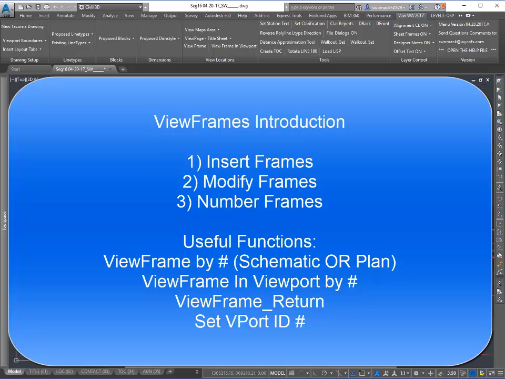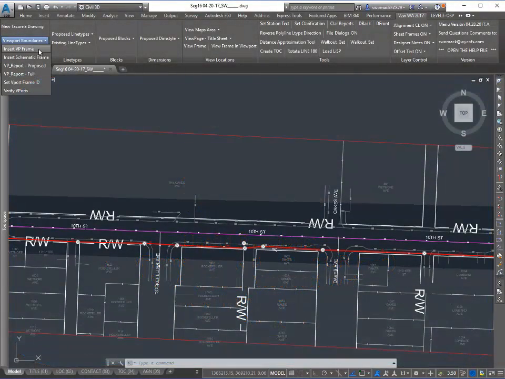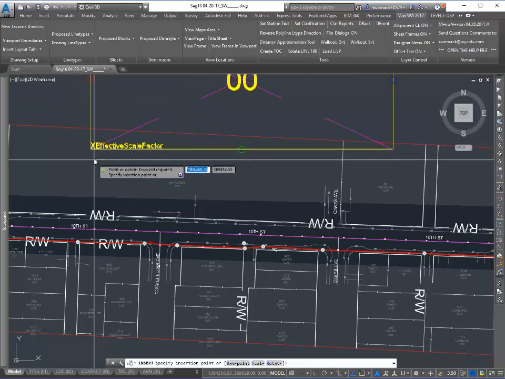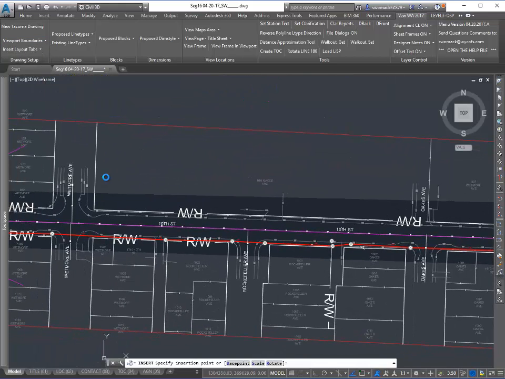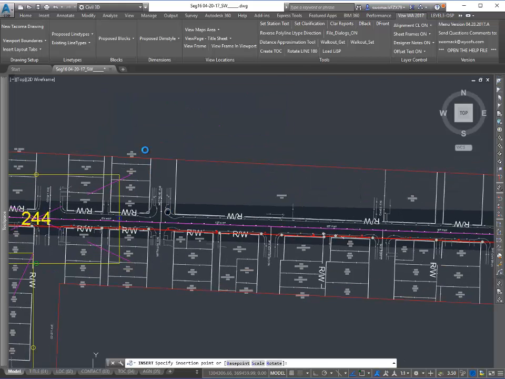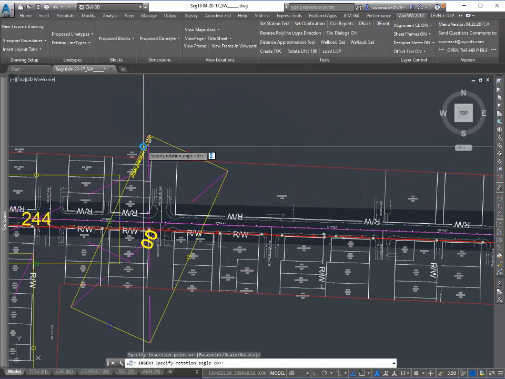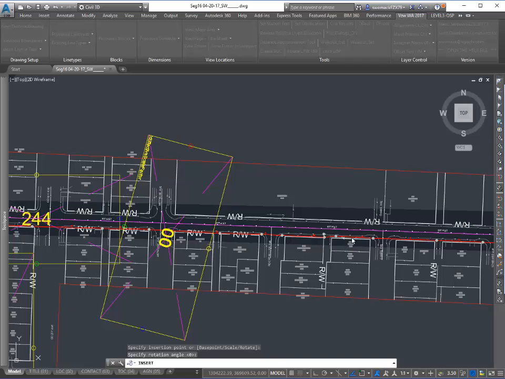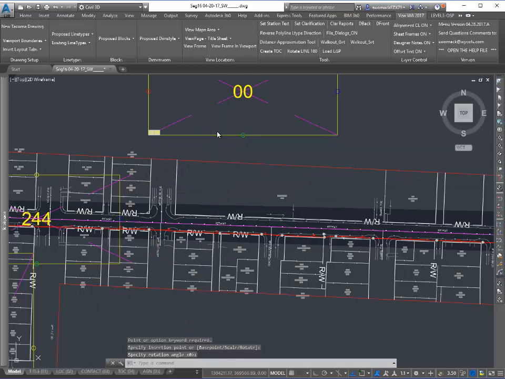I want to take a few minutes of your time and discuss the view frames that we're using to mark out our page boundaries in model space. First we're just going to go ahead and start inserting one from the menu, and that's going to put it on the correct layer there.